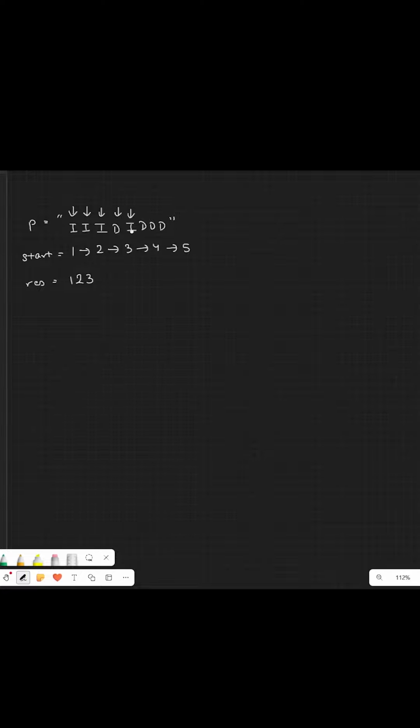Now I see that it's increasing again, right? So we're done decreasing, it's increasing again now. So now we're going to add this 5, and then we're going to decrease the start by the number of times we saw a D, and we only saw it once, so this is going to become 4 again. And now we're just going to add this 4.